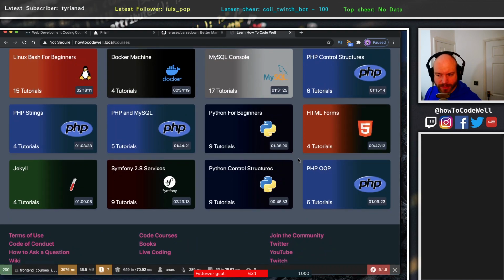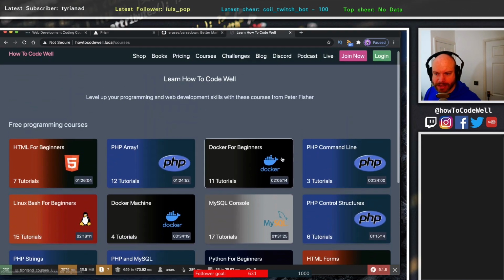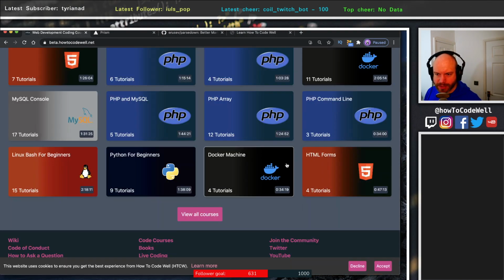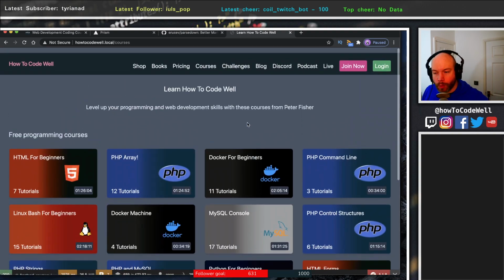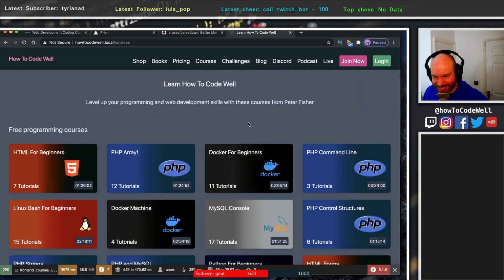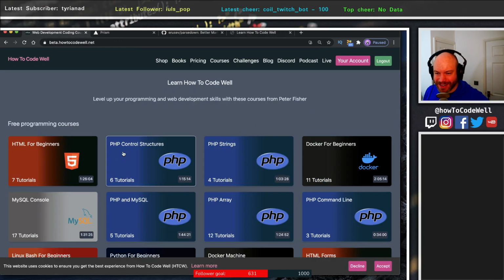It is notably slower because it's not a static site anymore. But anyway, these are the courses. This is the old site. This is the new one. You know, it's the same. It's just in Symfony and Twig. But what I want to work on today is the notes.